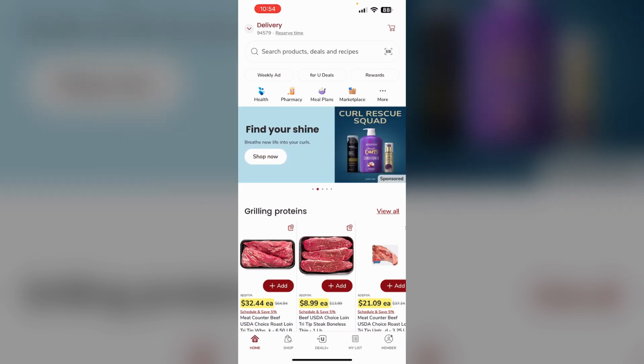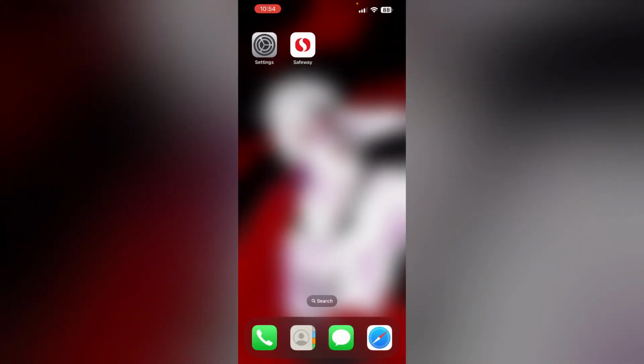1. Update the Safeway app. Make sure your Safeway app is running on the latest version. If an update is available, install the latest version from App Store. This may resolve the issue.